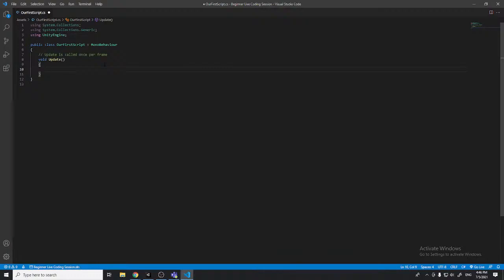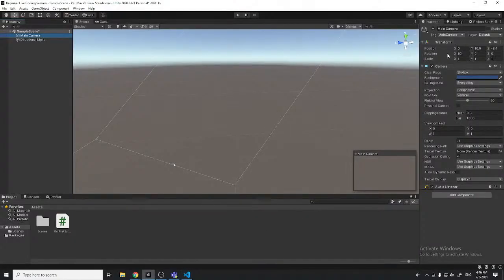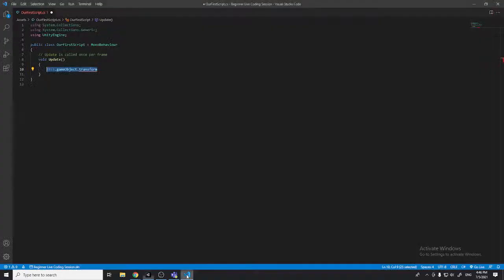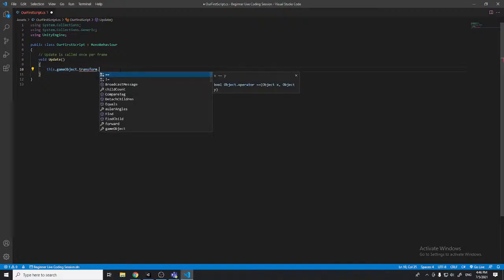So we write something along the lines of this script dot gameObject, the game object it is attached to, dot. We'll look for the transform. This gives us the transform component of the object, which is here. In this case, it's this one here. And then we'll try to say translate it, which means to move the object using vectors.